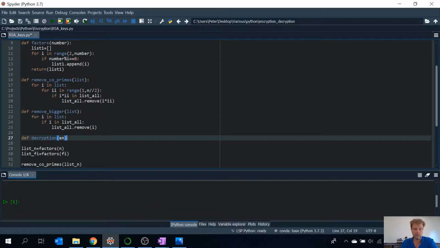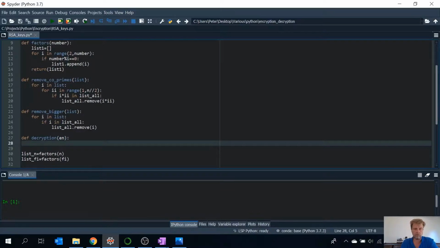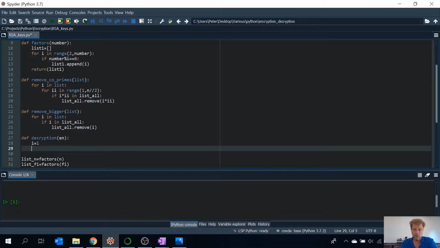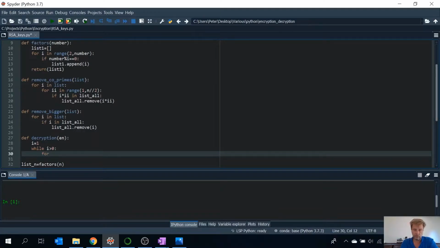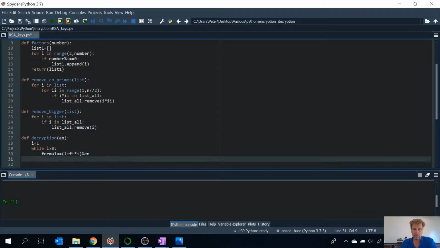Okay, here we go again. We're going to start with I is 1. And we're going to run it until we find a solution for the formula. So, I is bigger than 1 or 0. Run. What was the formula? The formula was 1 plus phi multiplied by I, divided by E N. So the decryption key is an integer.